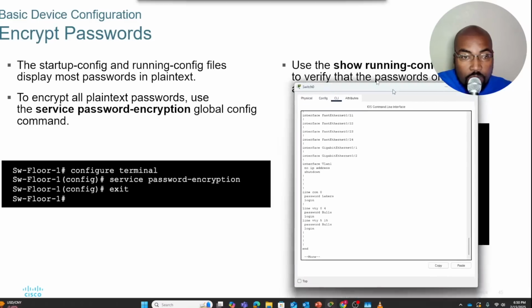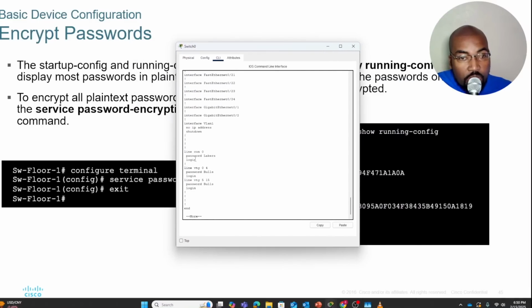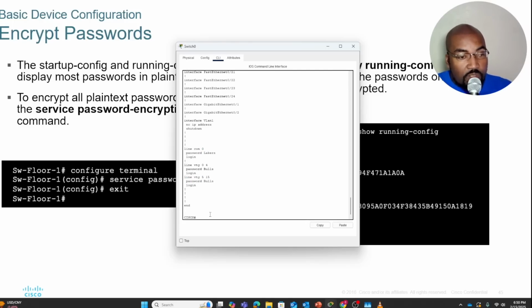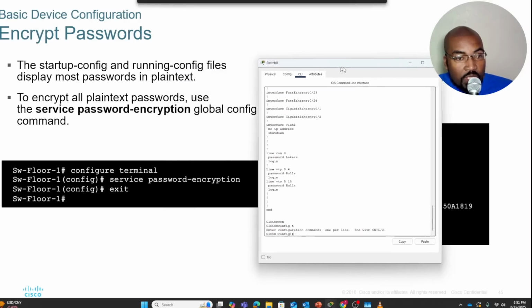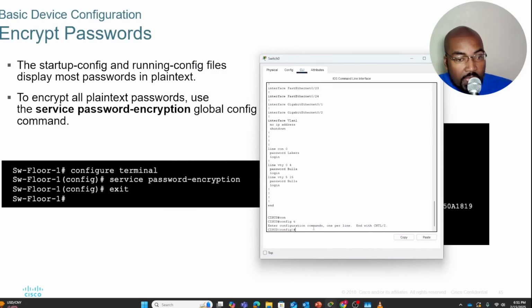So again, take note here, the password Bulls is in plain text. The line configuration Lakers is in plain text. You can see all these things in plain text. Now, let's go here. We are in privilege exec. I'm going to type in config t. There we go. Now, what I want to do is encrypt the passwords.